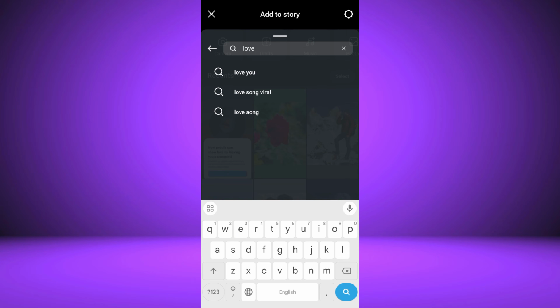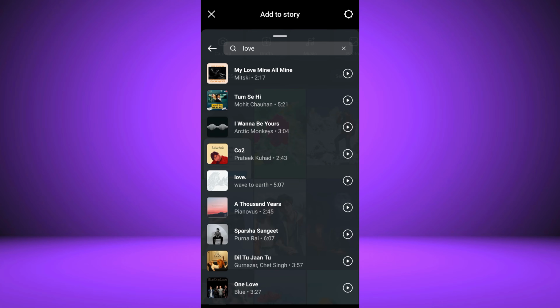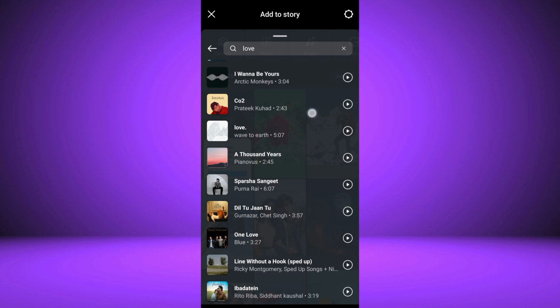Do you want to add only music in the Instagram story? You can post only a song without pictures and video into your Instagram story with just a few simple steps.